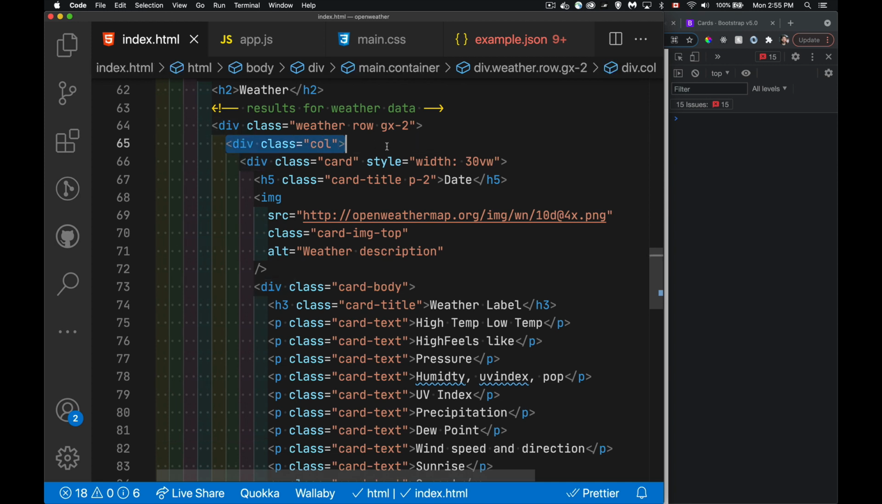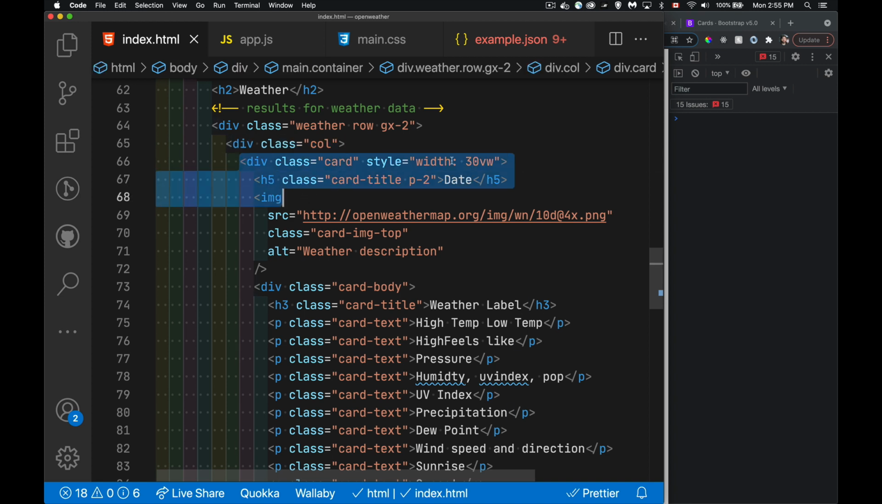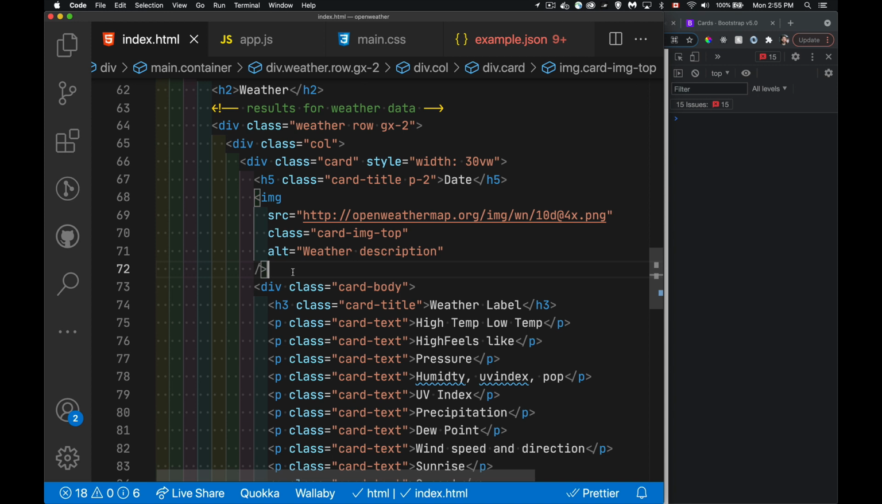Okay, and then inside the main part, this is going to be my template. You can see I've got a div with the class col, so it's going to be a column, and then I have a card here. I've hard-coded 30% of the viewport width, just so it shows up the way it will when we're done. But this is going to be my template for all of the data that comes back from the server.